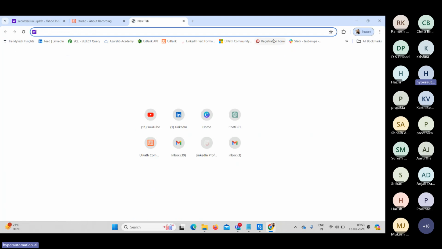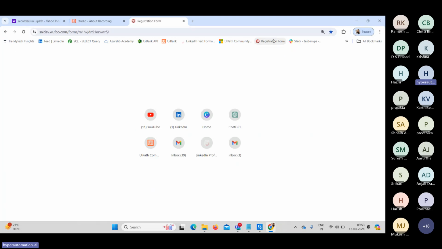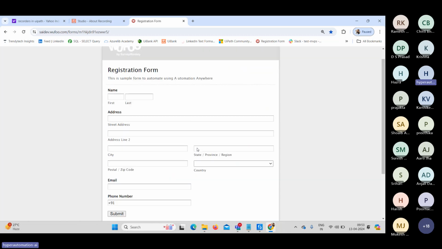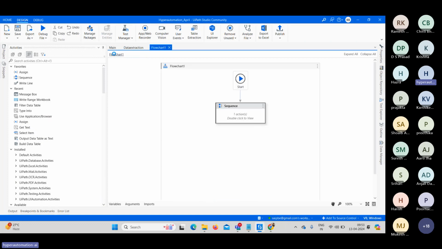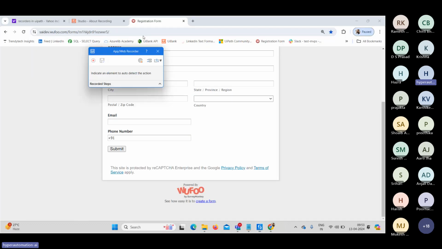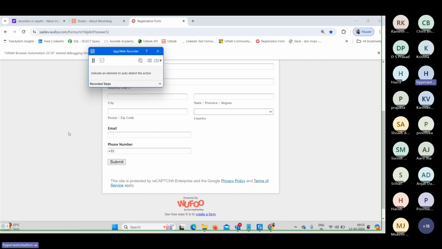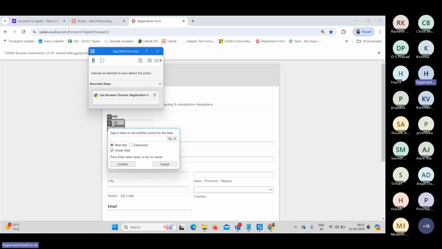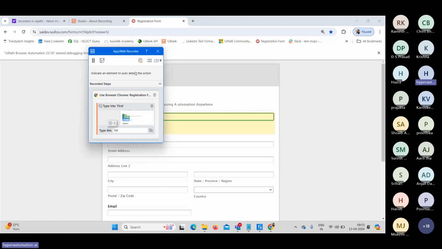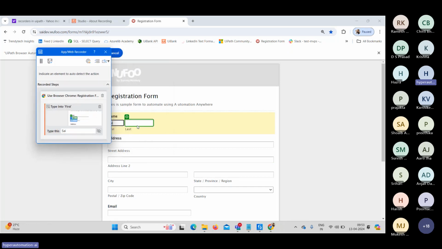Let me show that example and we'll wind up for today. I have this particular application also. It's a web-based application. Will I be able to do that? Yes, we'll be able to do that. We'll click on app or web recorder. I would like to write something in the first name. What is the data you want to write? I would like to say this is the data. Then I would like to write data in the last name.